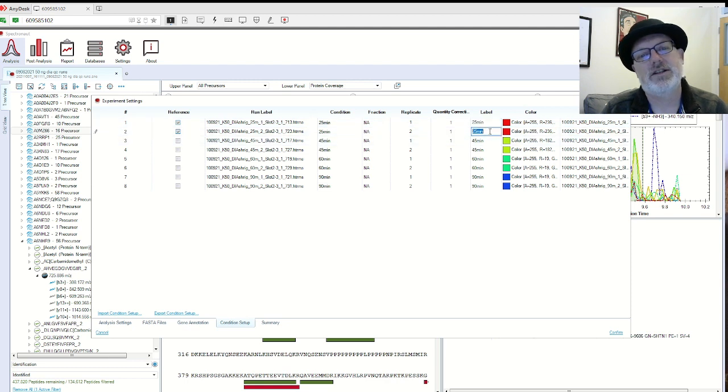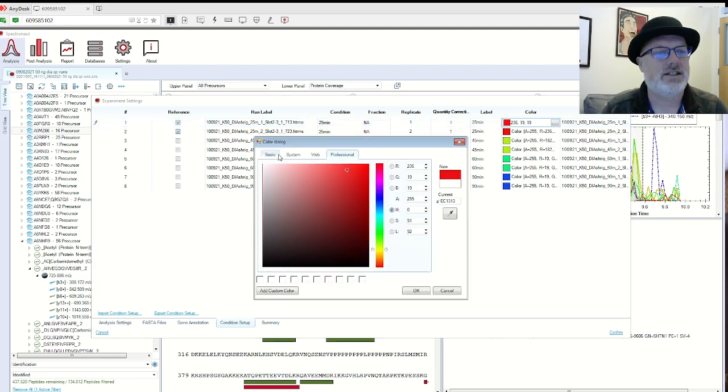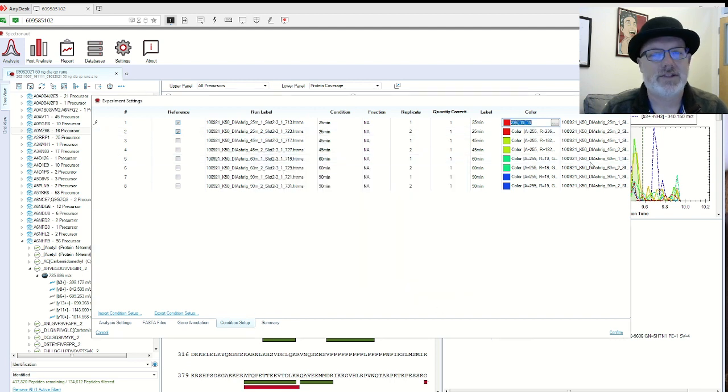Label, you can change, I think, yeah, 45 minutes. So these are the labels on some of the figures, so you could change those. You could set the color, so you right click on this, and then you can click on this and select whatever colors you want. It's pretty nice. Can't change the file names because that's set by the file name. You can export the condition setup.